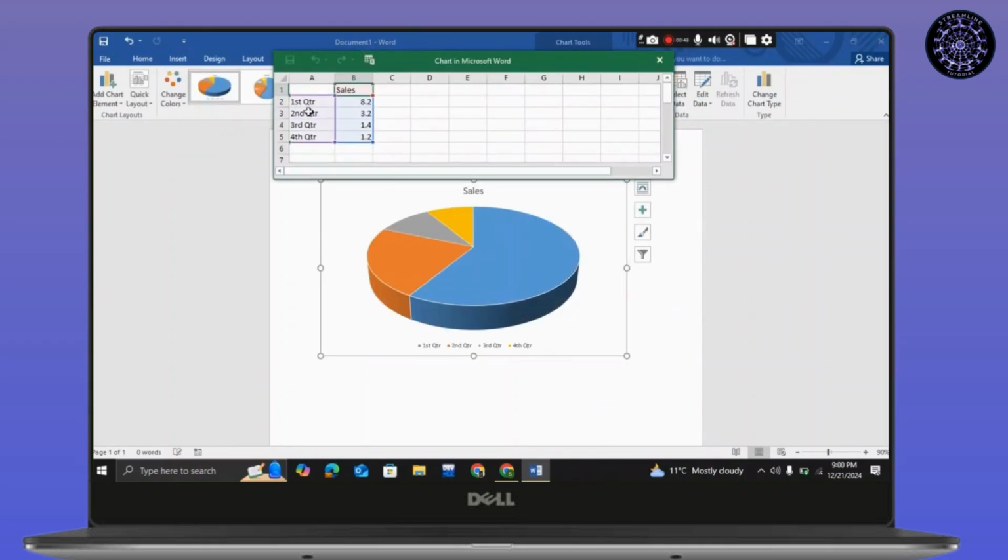And now as you can see, a pie is inserted over here. All you have to do is insert the values like this, and just like this it will be converted as per the data that you insert.